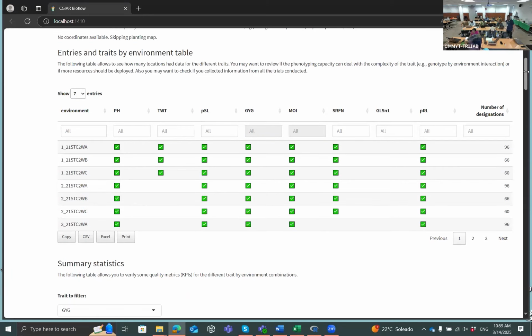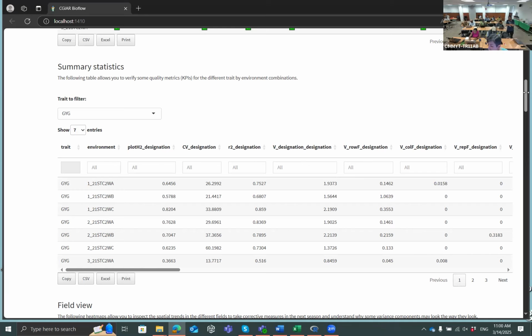And here starts the summary of statistics. The statistics that we can see here are the heritability, the coefficient of variation, the reliability, the variance component of designation, the variance component of row and column, the replication, the block, the spatial, the residual, and the same, but now for mother, and then for the father. Okay?